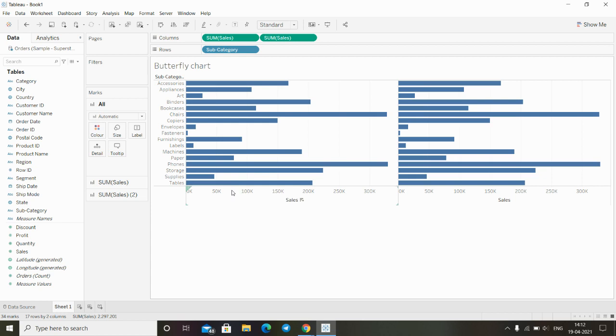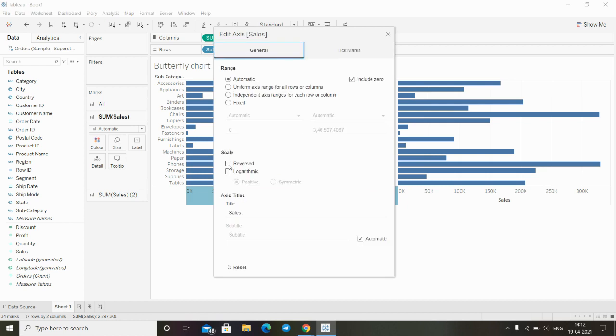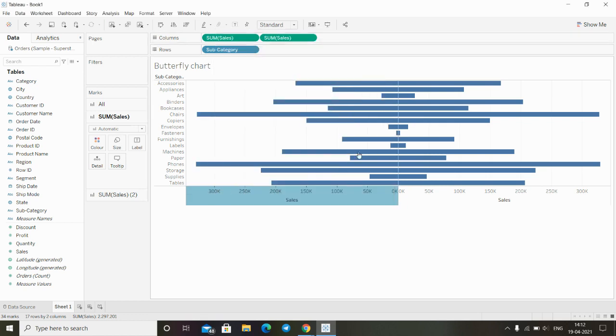So I'll right click on the first axis of the bar chart, click on add axis, and then I'll click on reverse. So as you can see, our bar chart has been reversed. So after that, I will create the calculation field.